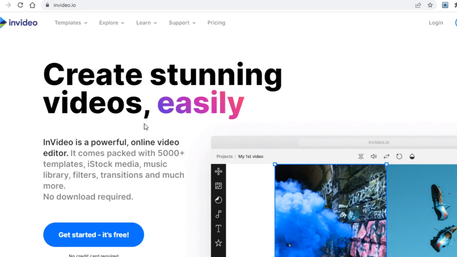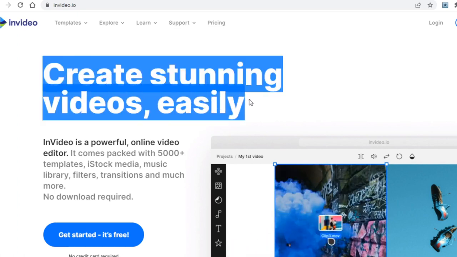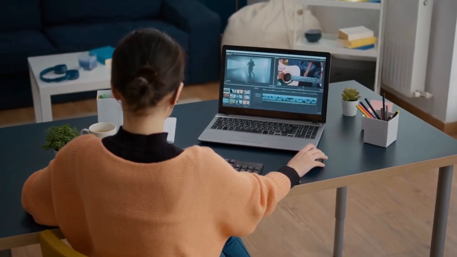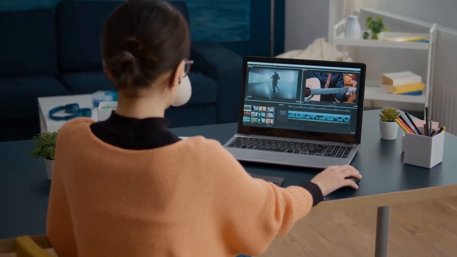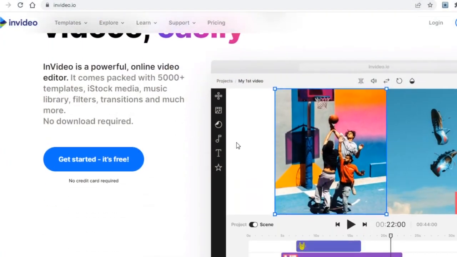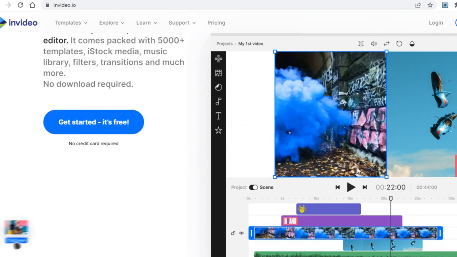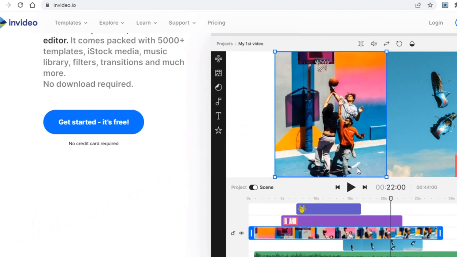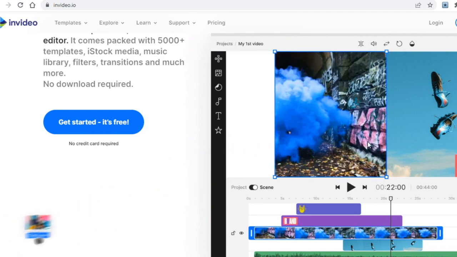What this platform is all about, guys, is summed up pretty well here. Create stunning videos easily. This is basically an online video editor that, in my opinion, is far better than any others I've come across. And you can see how their video editor looks on the right-hand side here, and it is indeed amazing. But they have a ton of awesome features that don't just involve a good-looking video editor.